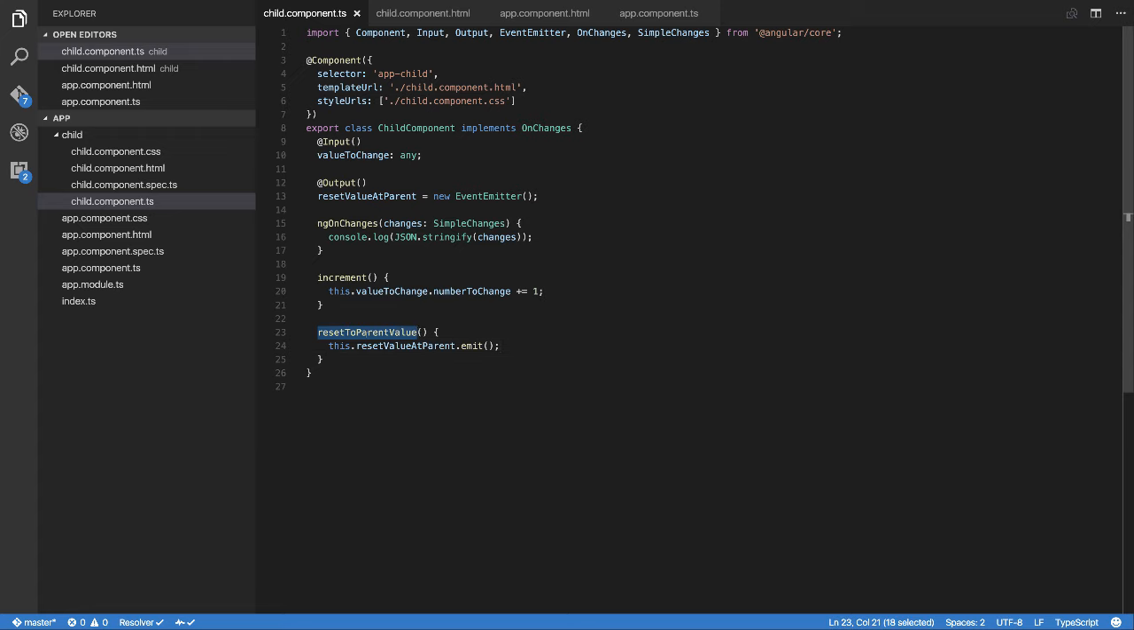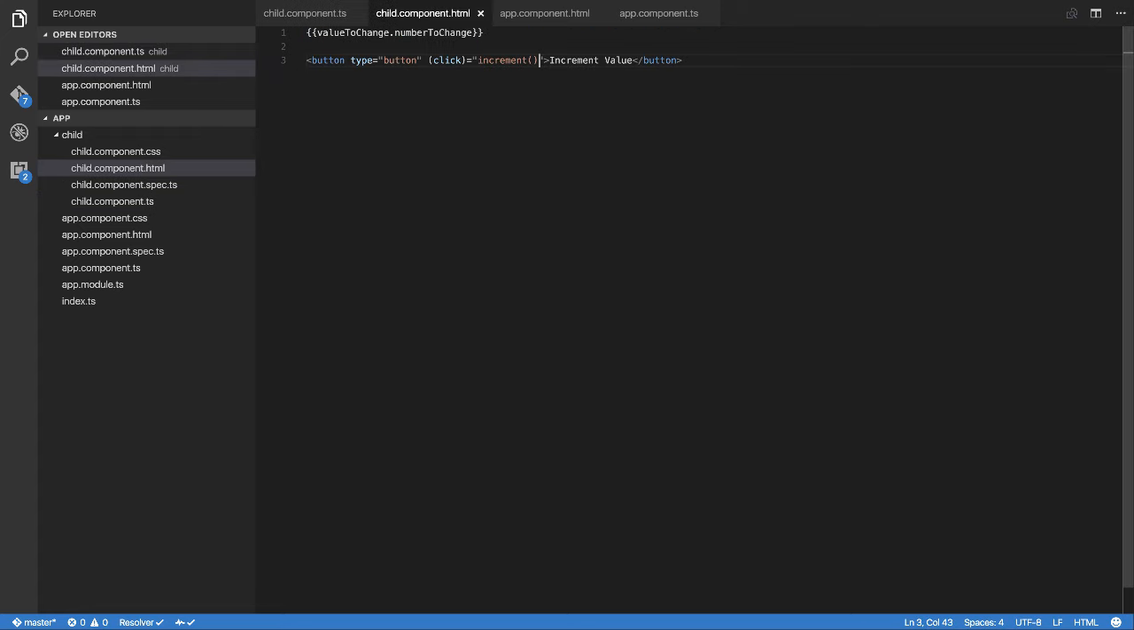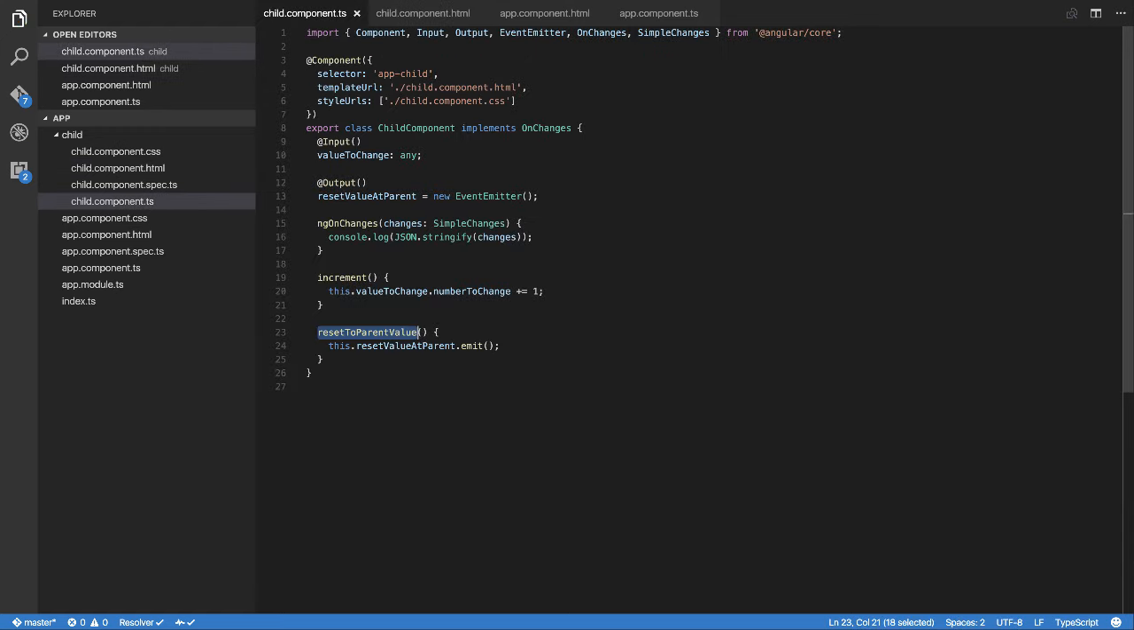Now, the other thing we need to do is go into the child component and create another button that calls that method. So just quickly copy this, and we'll paste, and we'll change the event name to that. Reset, and then I'll just put here reset to parent value, like so. And that's the child component side of things.